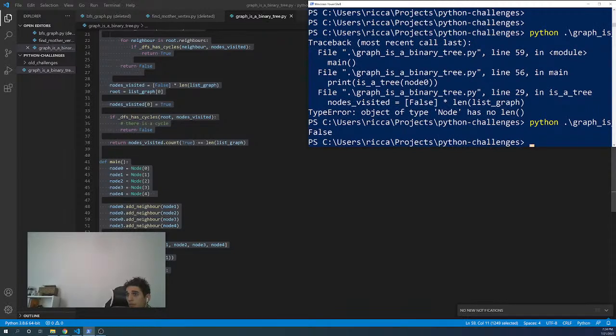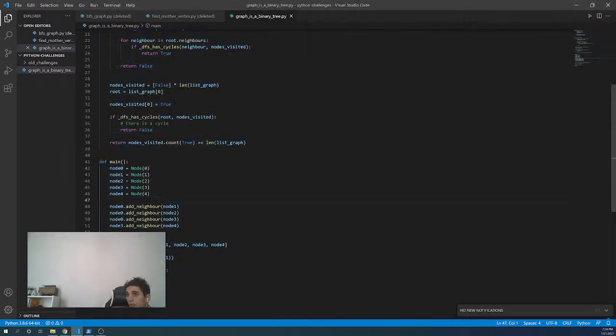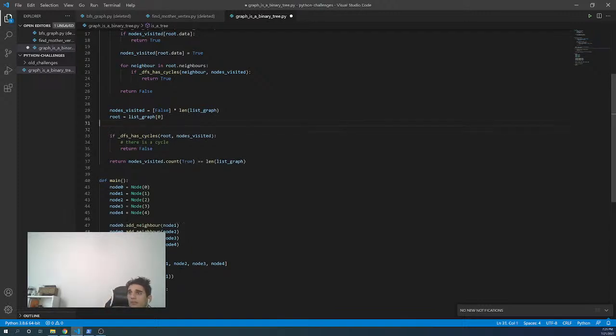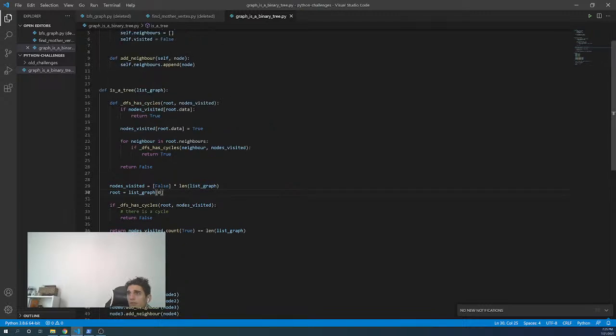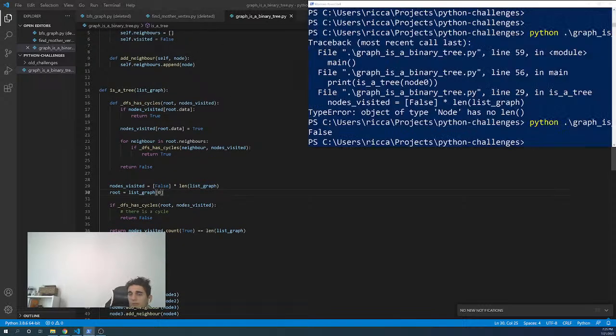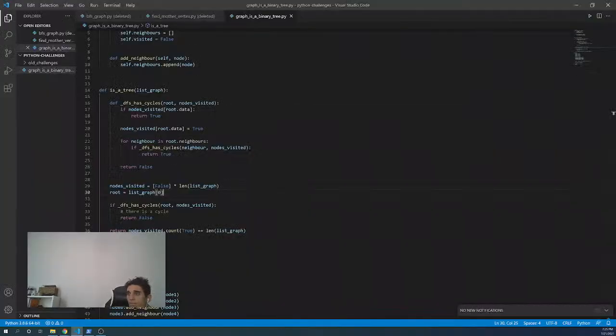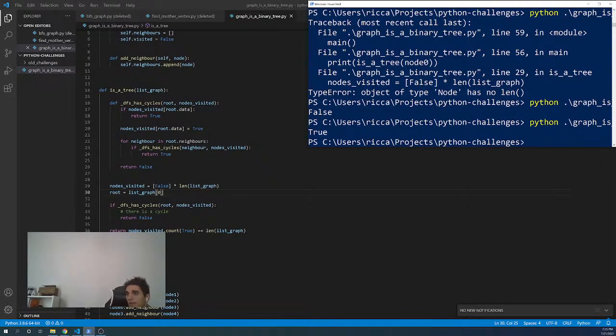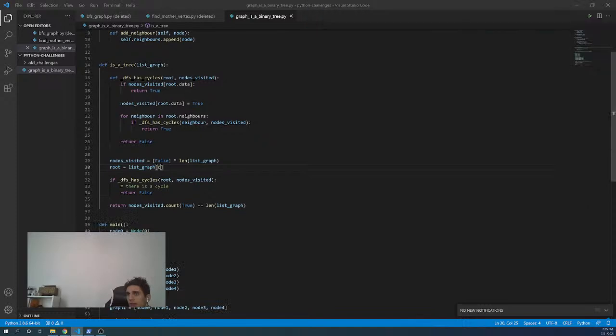False. This was supposed to be a tree? Yes, it was supposed to. So it means that at a certain point we... you know why? Because I think here I'm doing this, so this shouldn't be done here. See, indeed, it's true. Nice, good.